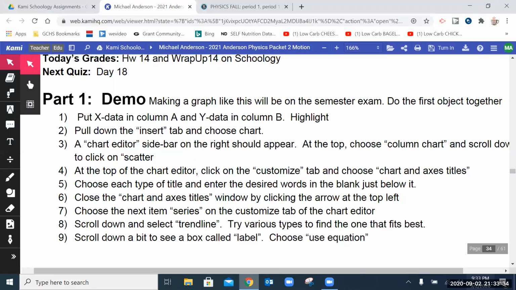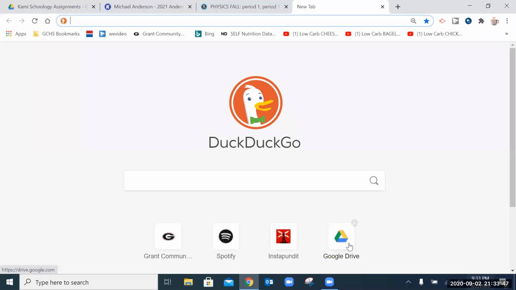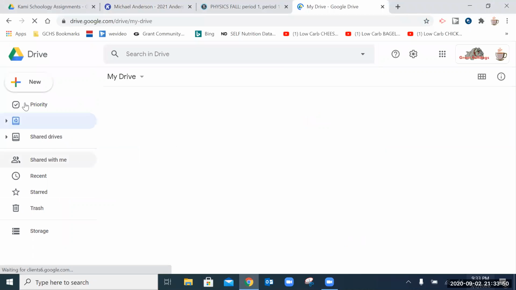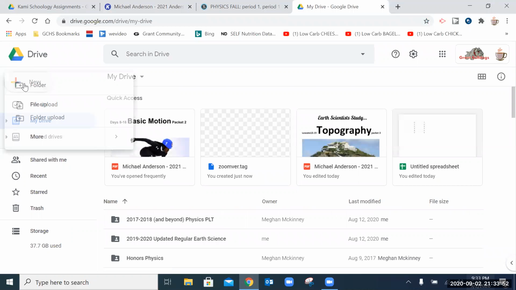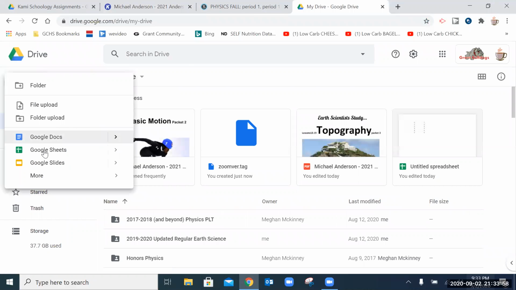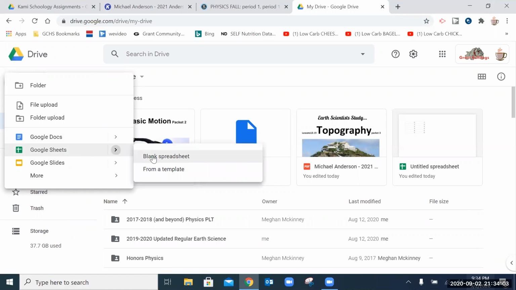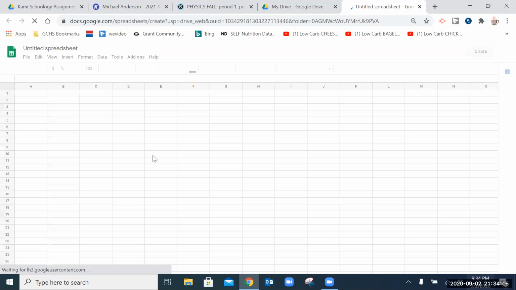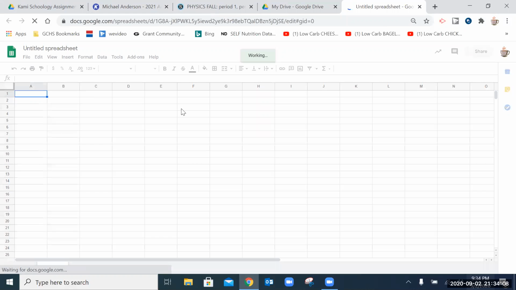Okay, so let's go to Google Sheets. Whoops, wrong tab. New Google Sheets. There we go. I'm going to have a blank spreadsheet. I'm going to type in my data. I'm going to make this really easy data at first.